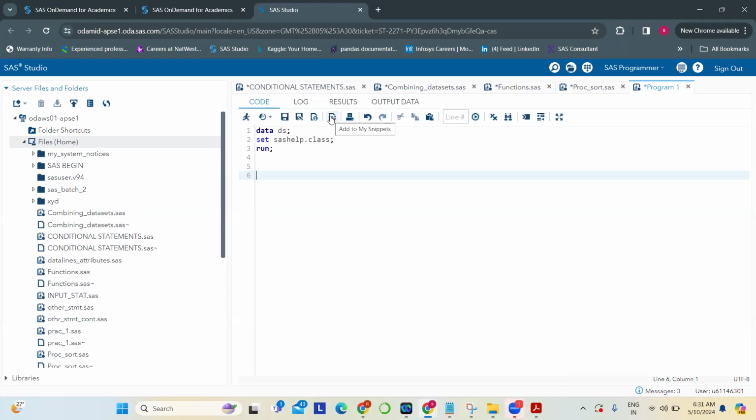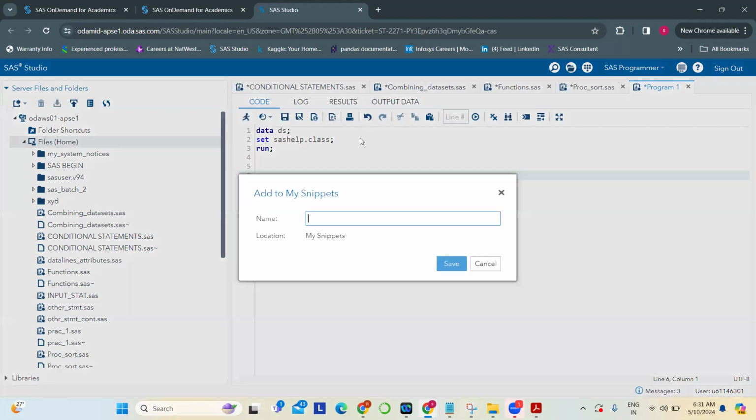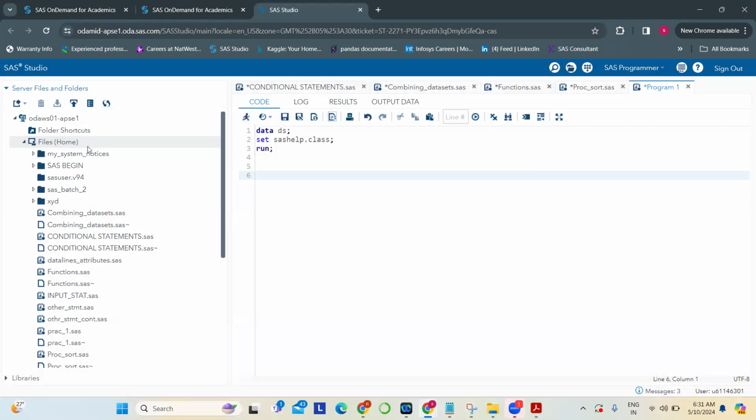And this is called add to my snippets. This is somewhat useful in terms of SAS Studio, the snippets.